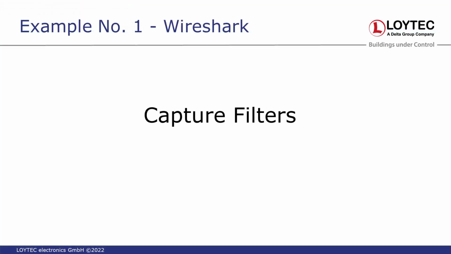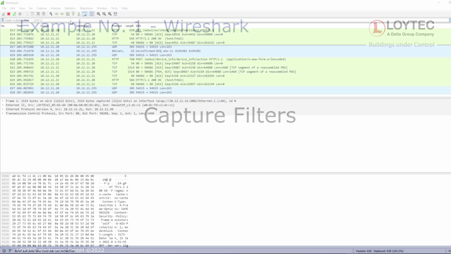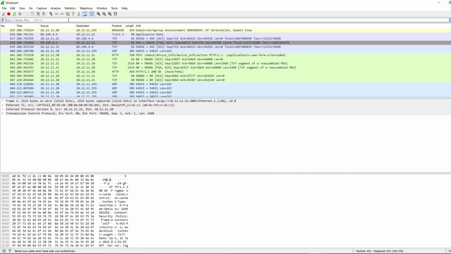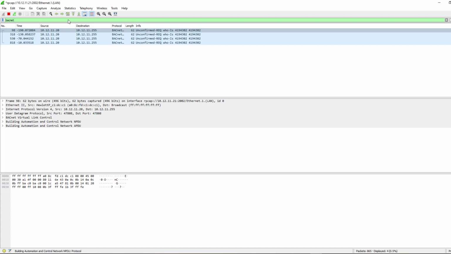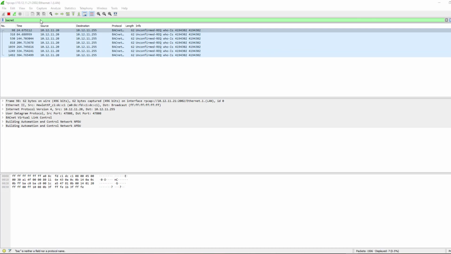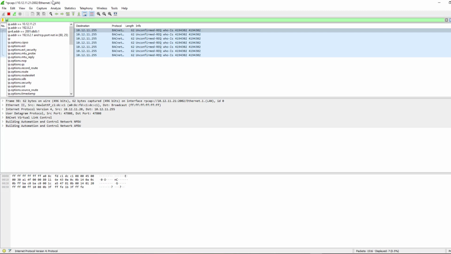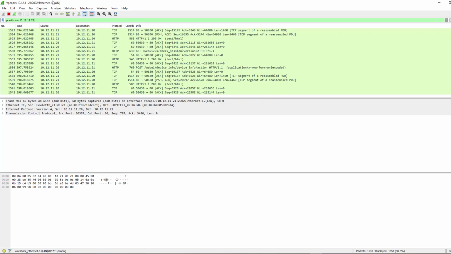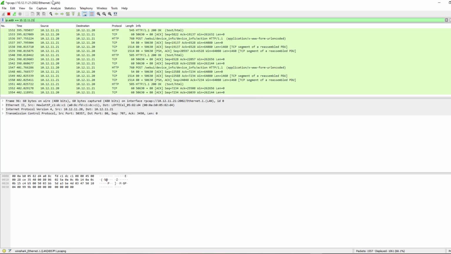How to filter packets according to our needs using the capture filter functionality in Wireshark. For example, if we're interested in only seeing BACnet packets, then simply put BACnet into the filter. Valid filter entries will turn the field green, whereas invalid ones will paint it red. If you want to filter a specific IP address, use ip.addr and specify the IP address.